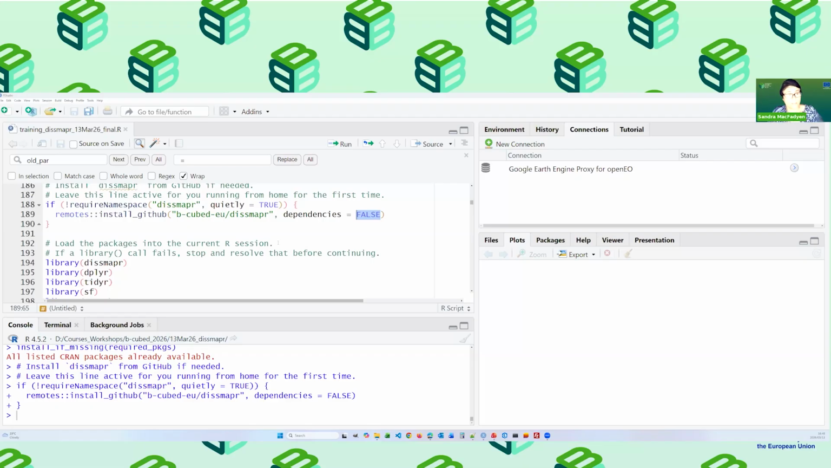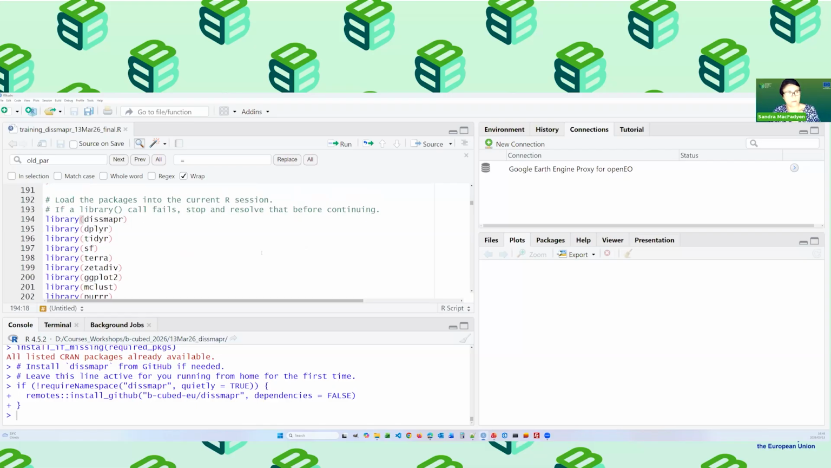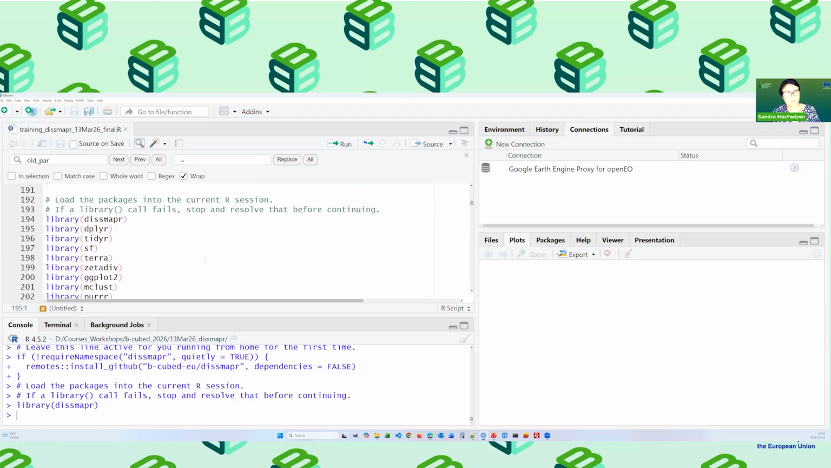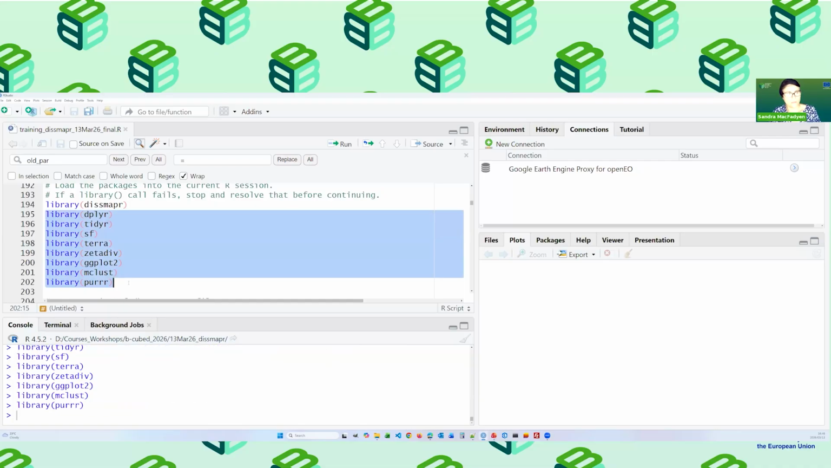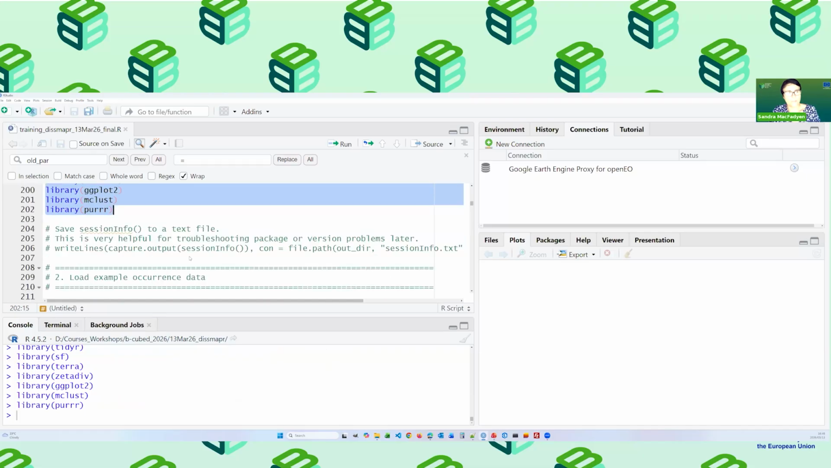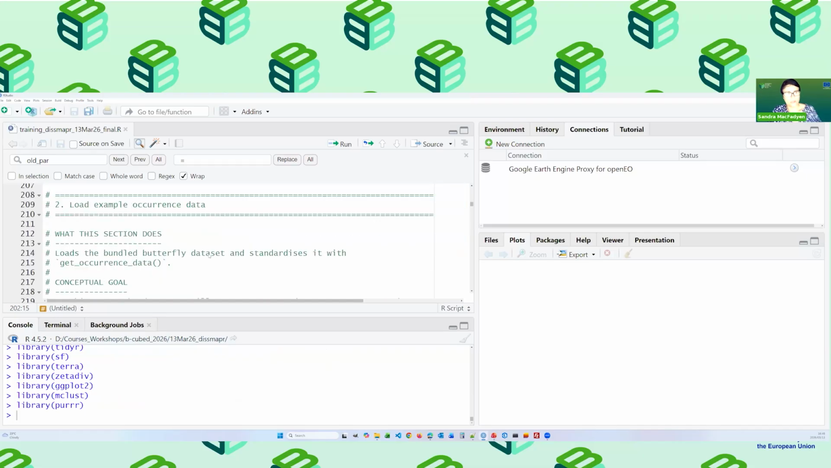All right, so I think we're going to carry on. If you still haven't got it right, we can try and address some of it at the end if we've got time. But for those of you who have it installed, you can now load the library for dissmap. There are these other packages just to make double sure that they are there. These are really important ones. So just run those and make sure that they're loaded. And then we can start working with our data.